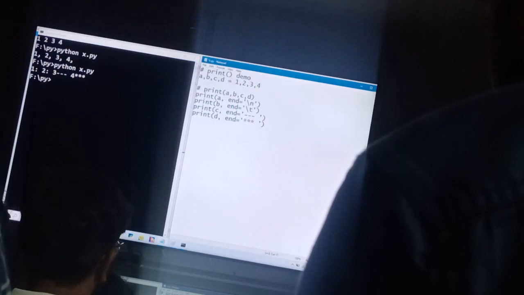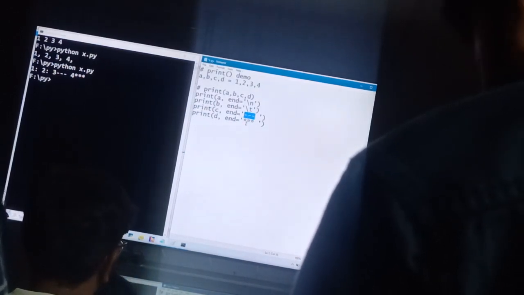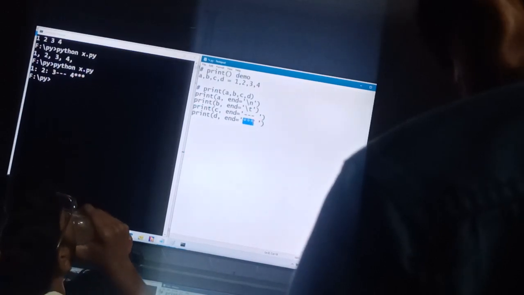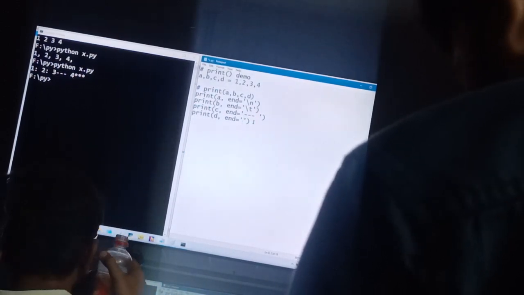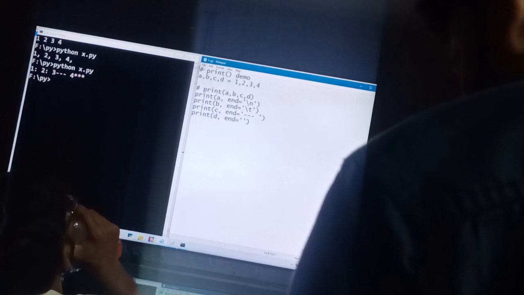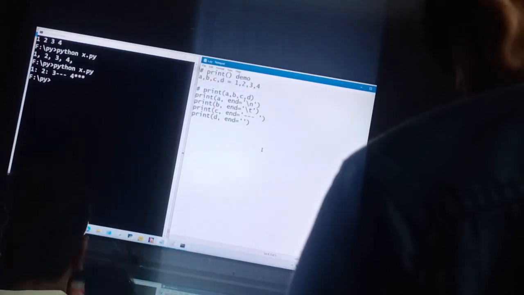You can use it like this also. I'll just write and you guess what the result will be. Here I am using \n. Yes, you can use it. Here I am using \t. Here I am using a hyphen. Here I am not using anything. Okay, now you tell me how the result looks.